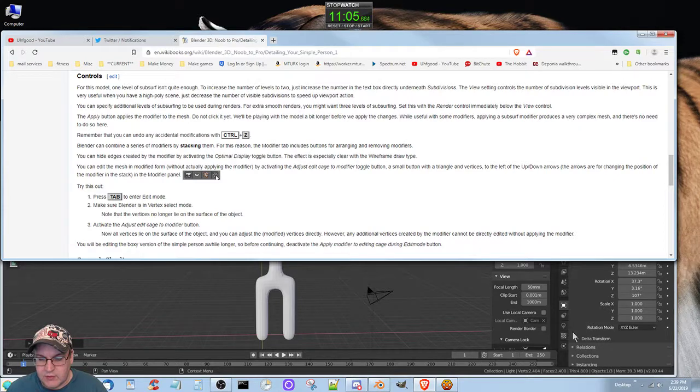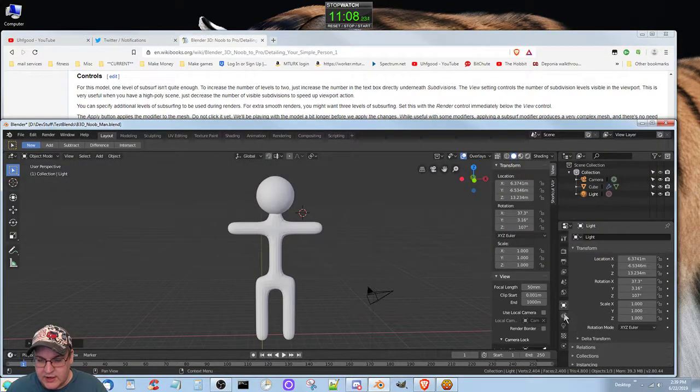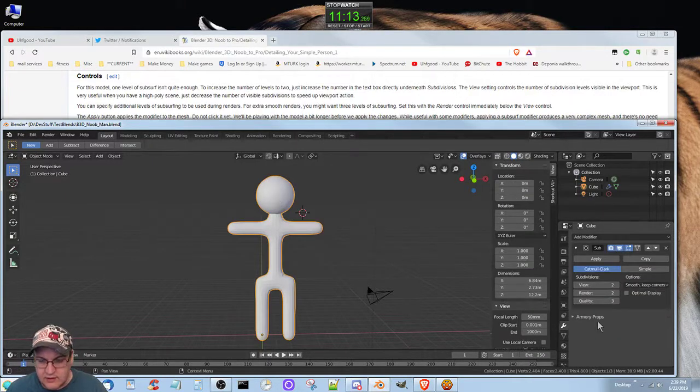Okay, so the question I want to know is, in 2.8, is it the same way with the modifiers in here? Let's select this again. Is there an apply button here? Oh, there is an apply here. So apply will actually just set it, and then the mesh will be what that is.